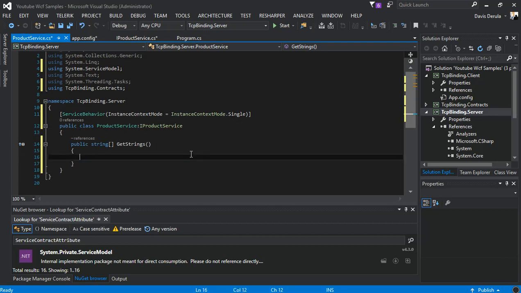So what we do is we just return a new set of strings, and we call it server 1, server 2, server 3. I think that will do for now.